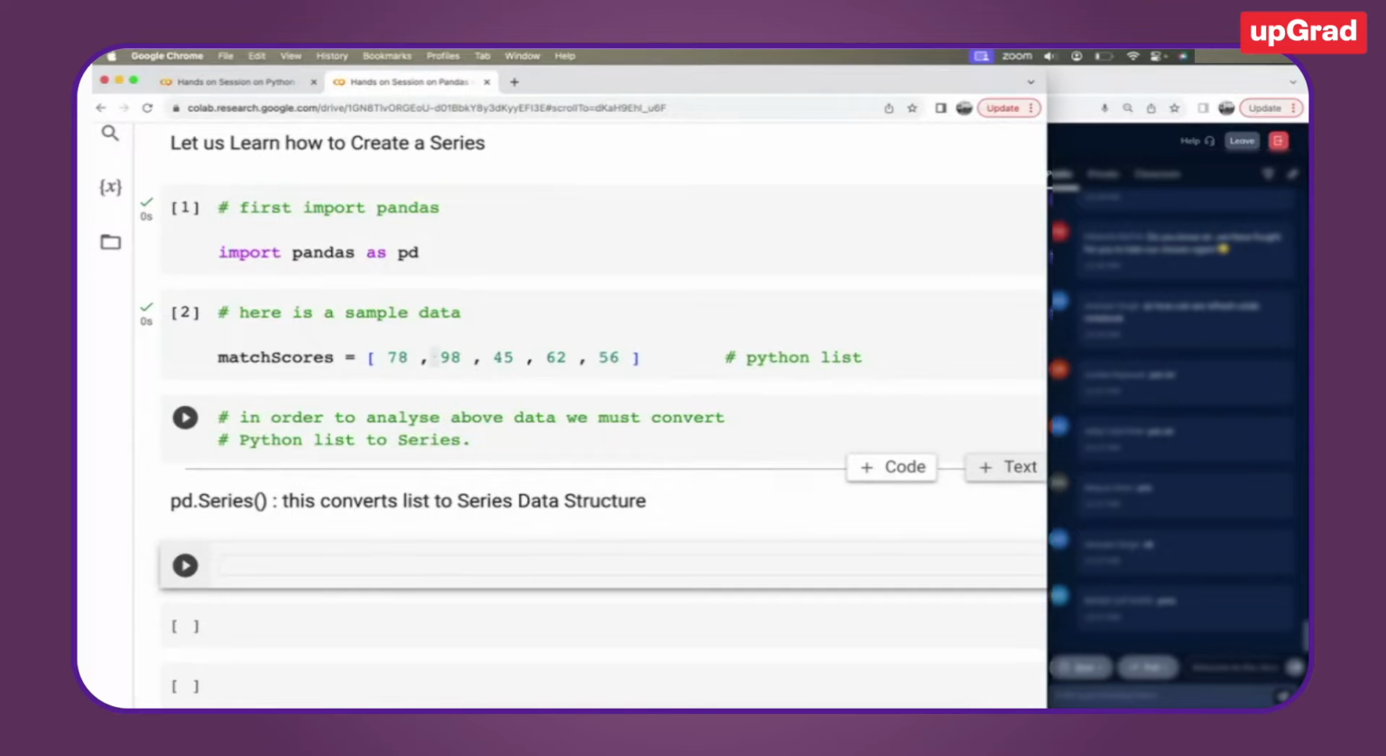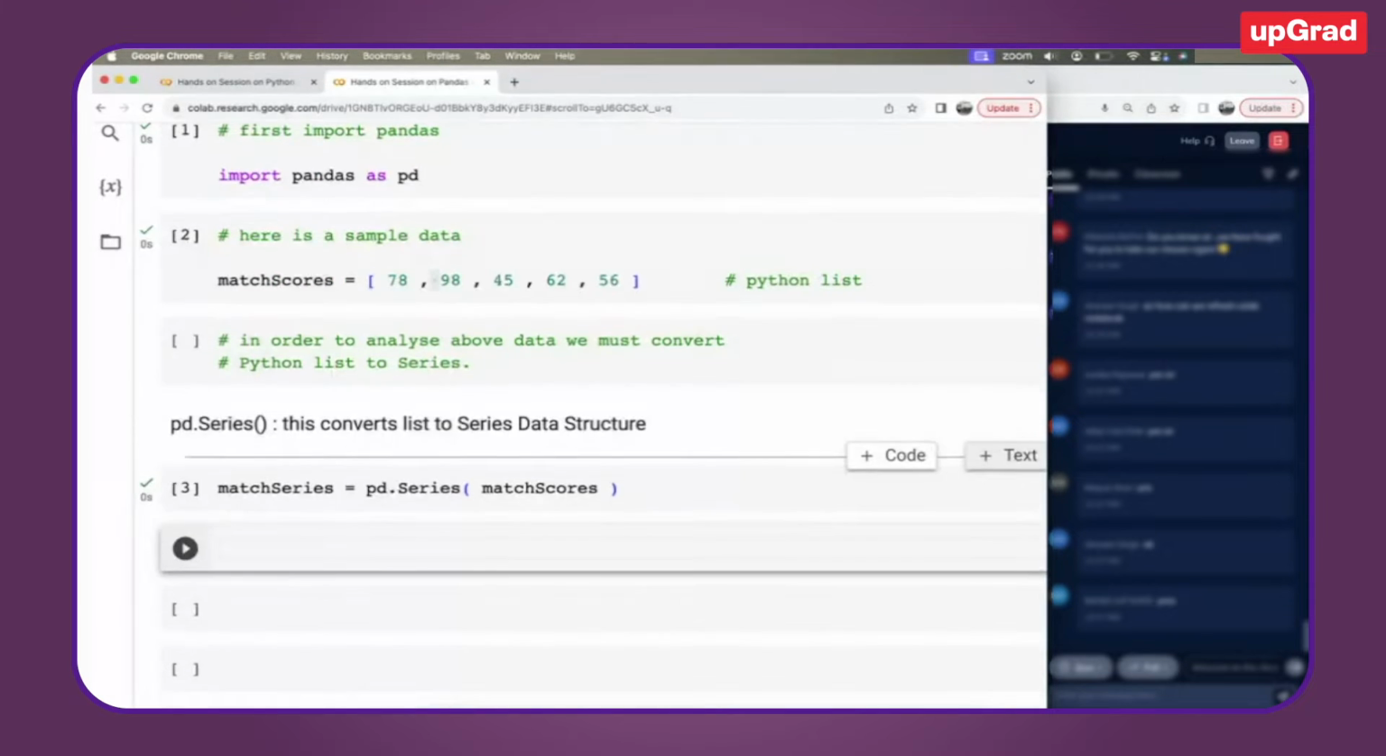So I'm going to use it. math_series equals pd.Series of math_scores. So here, okay, look at this step. Look at this step. I have converted the list math_scores into a Pandas data structure. That is Series. Now, which method am I using here for conversion? pd.Series. This is the method I'm using for conversion.